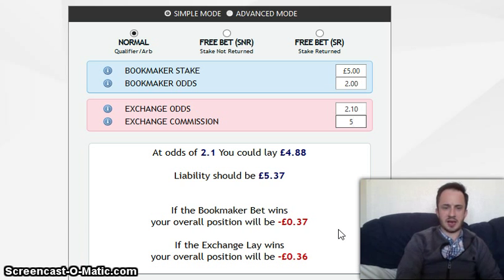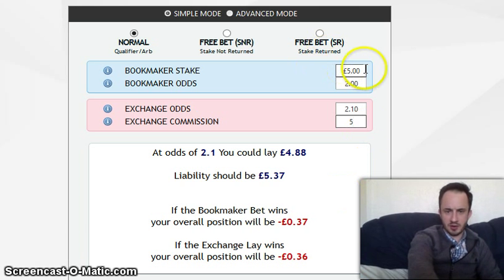So this is basically how to use the calculator. You put your bookmaker stake in here, the bookmaker odds in this column, you put the exchange odds on Betfair in here, and you put the exchange commission, which on Betfair is 5%, so you just type 5 in, and this is the amount that you lay, and this is what you need to check that you have in your account, just so that you can lay this bet. And these are the figures, what you will win or lose depending on what happens.